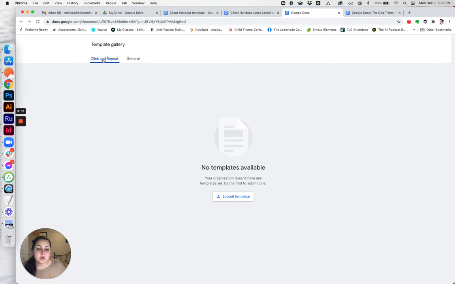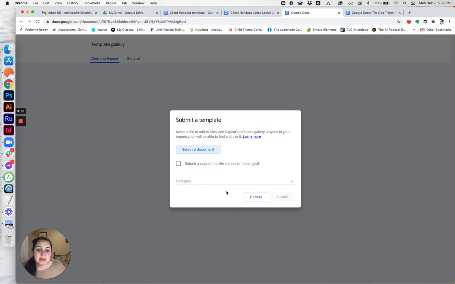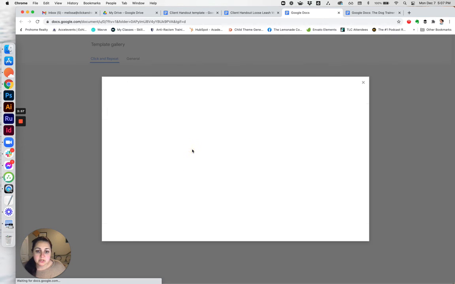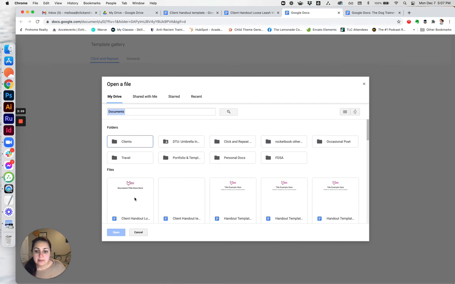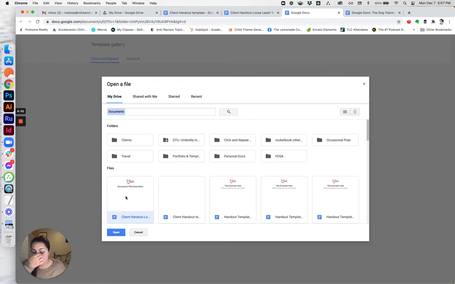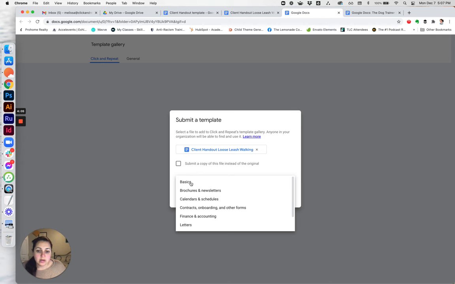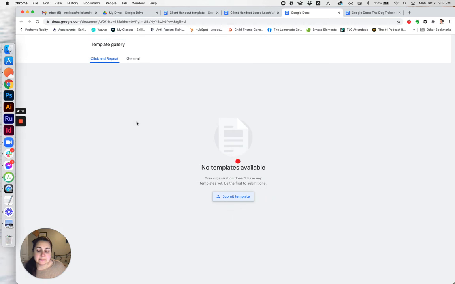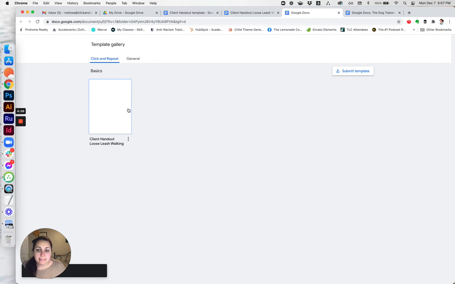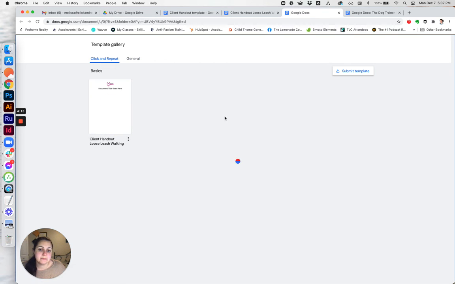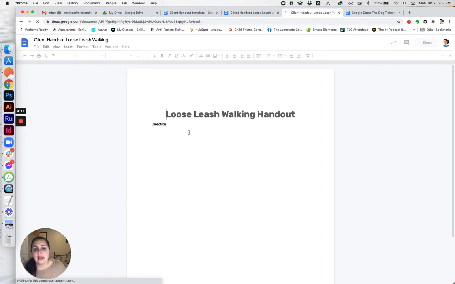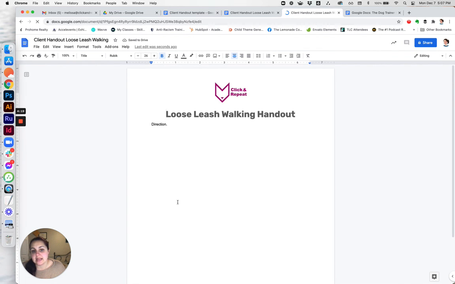Paid accounts will have your organization, and you can actually submit a template. So I'm going to choose Select Document. I'm going to choose my client handout document that I've chosen, hit Open. Choose a category. I'm just going to put it under Basics, and I'm going to hit Submit. And now anytime I want to create a new client handout, I can instead choose from template and choose this. And then from here, I could go ahead and build out the actual handout the way that I wanted it to be.